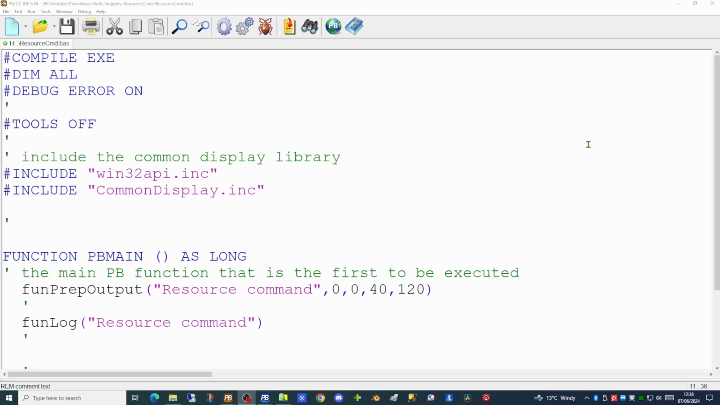Today we're going to look again at the resource command in PowerBasic. This command works both in the console compiler and the Windows compiler. The code for this demonstration is mostly going to be in the console compiler. However, we will be using the Windows compiler later on in the video.